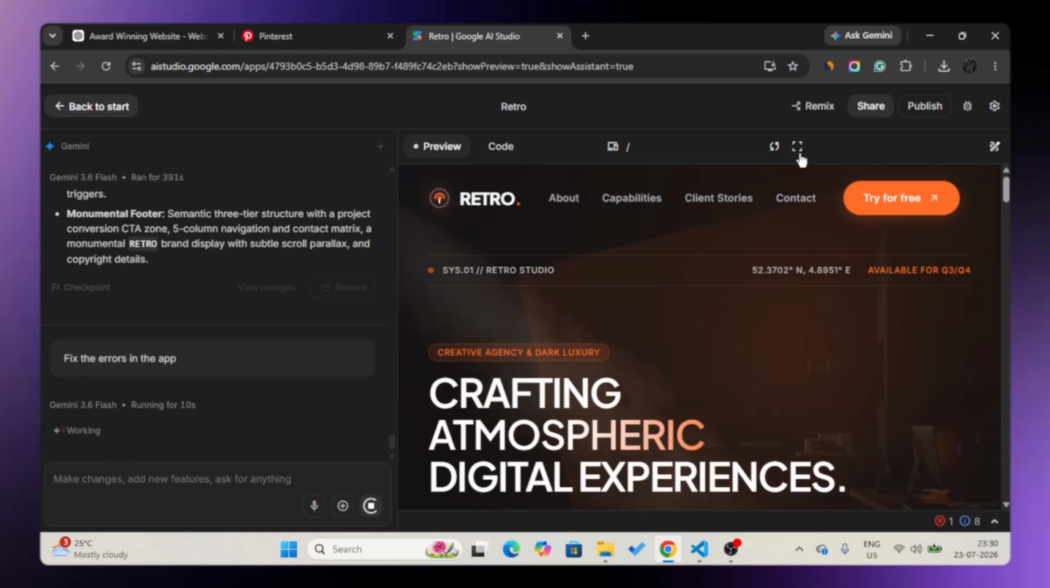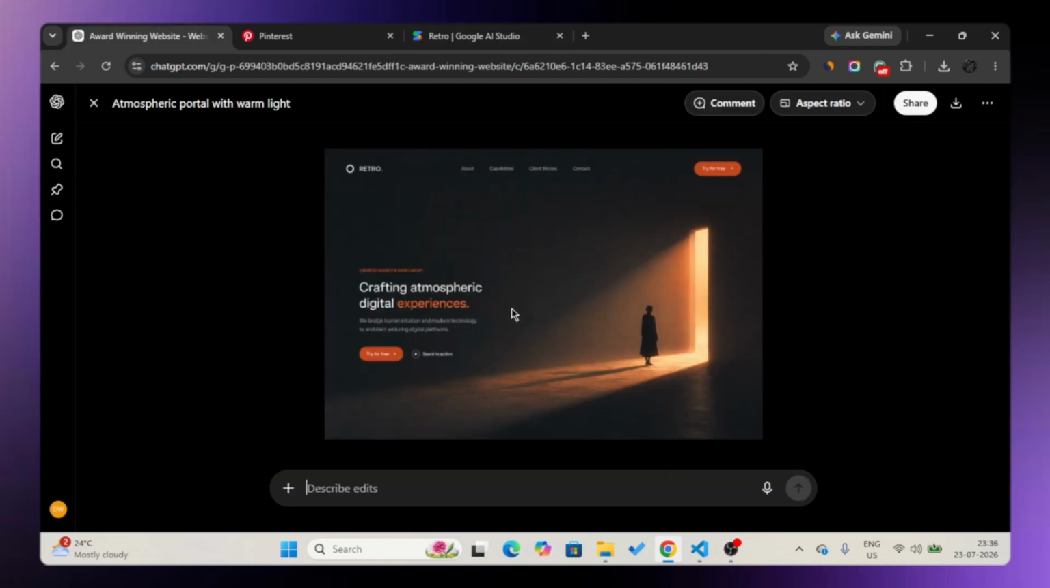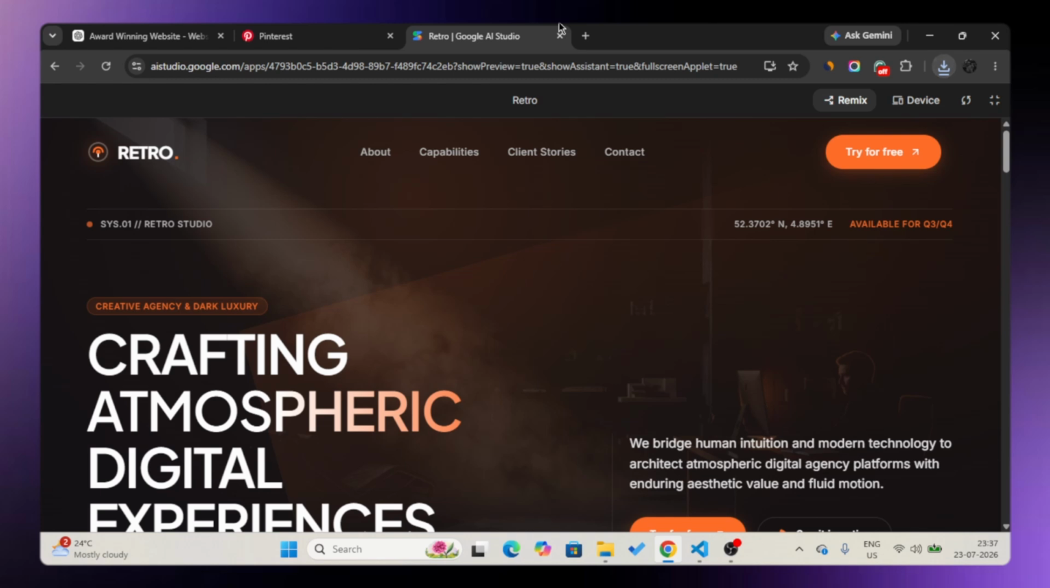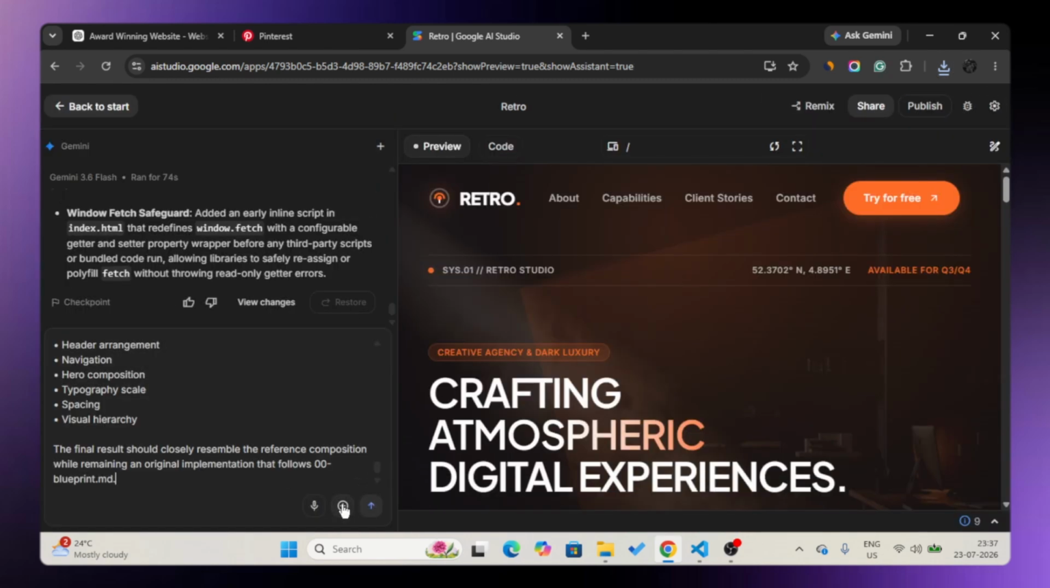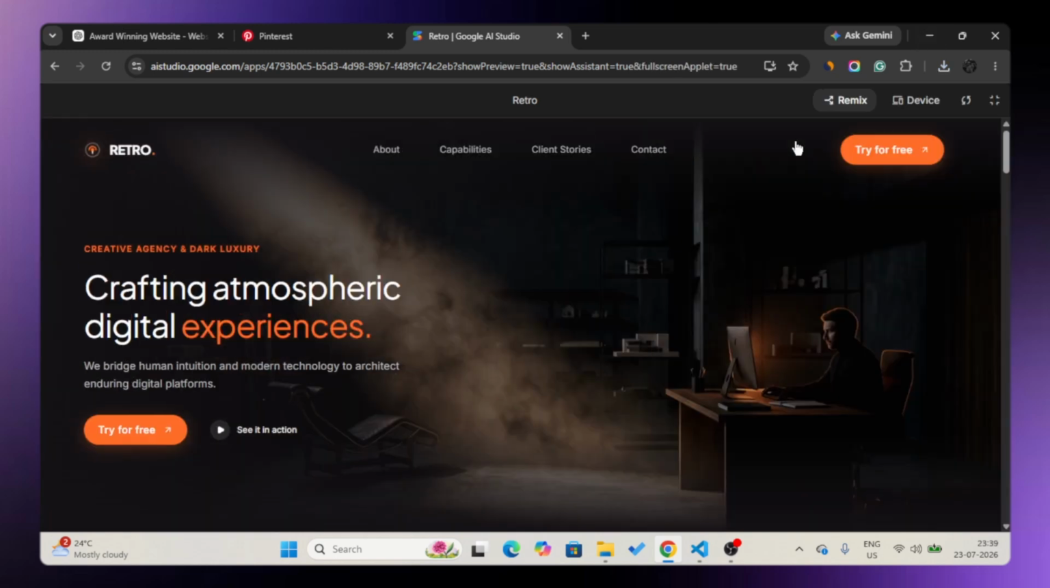Let's just full screen it, and this is our hero section, and we need to improve the hero section. Let's do that. So this is how our hero section should look. I'm gonna just download this, and I have created this image using AI, I mean ChatGPT, and here I'm gonna just close this full screen, paste the prompt, and add the reference image we created. Enter. We got the result. Full screen it, and it looks super clean now.